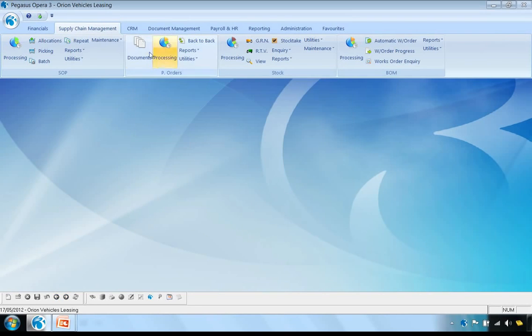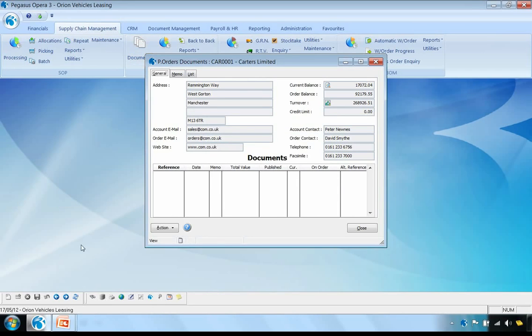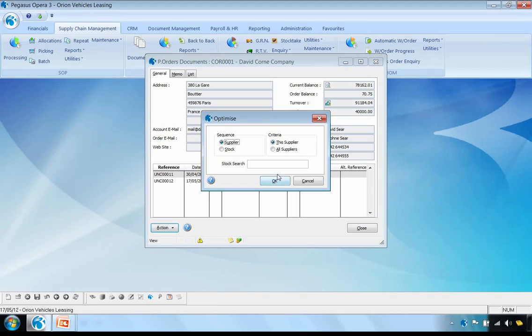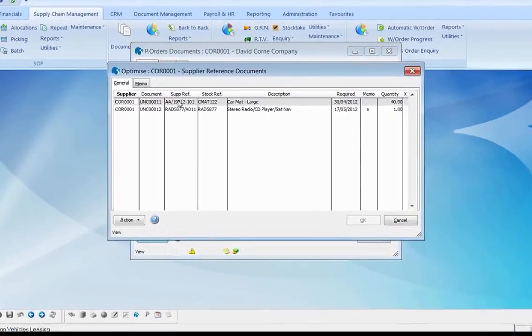If I now go into purchase order documents, locate the David Corn suppliers account, I now see that there's an uncommitted purchase order raised today for that 179 euros. I could take this option here to optimize. What this basically will do is pull a whole range of documents that are outstanding and merge them together into one purchase order for this particular supplier. If I select this option, it shows me all of the orders that are on there.